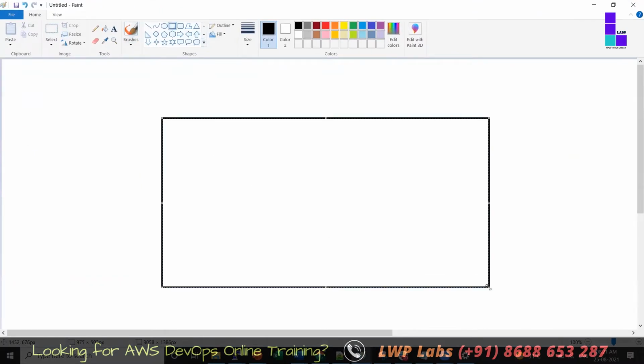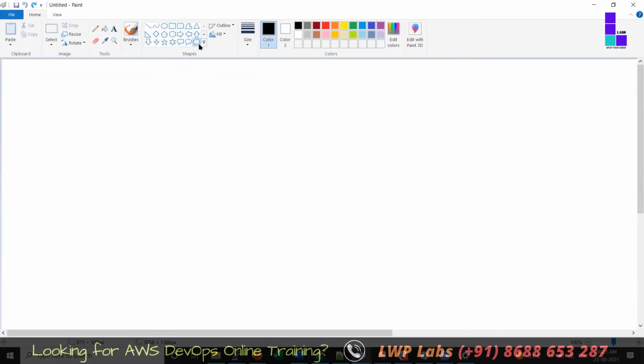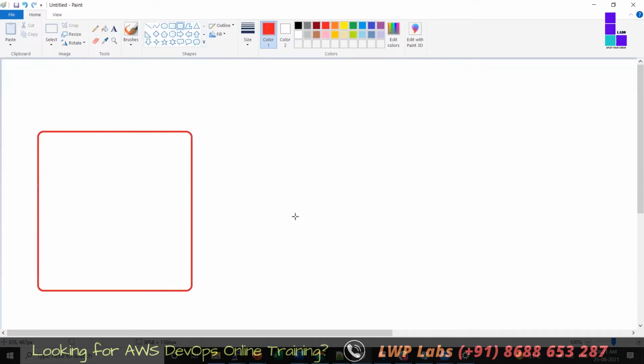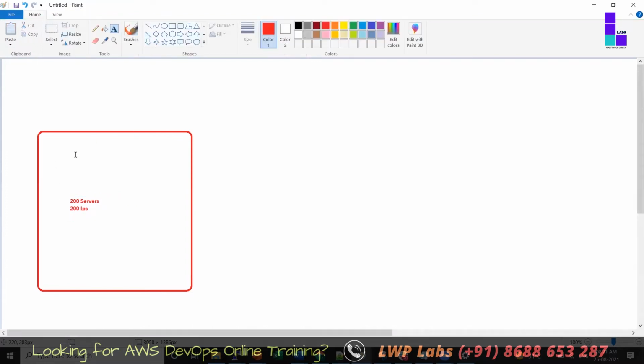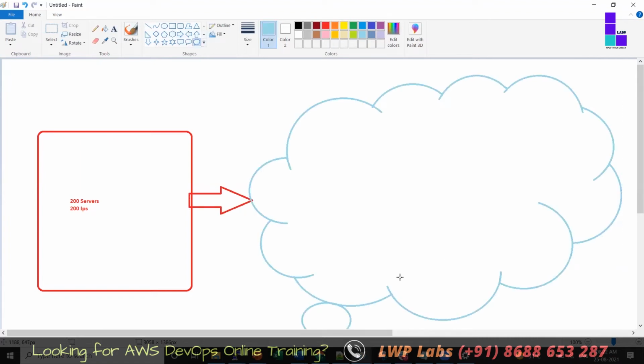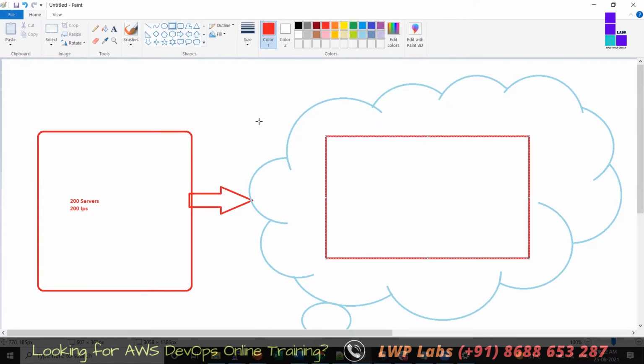We thought about our on-premise setup: how many servers are there? 200 servers, meaning 200 IPs. These 200 servers are present here, and now we are migrating this to the cloud. Here we will create our own VPC, and I told you that we will divide this VPC into 4 sections.